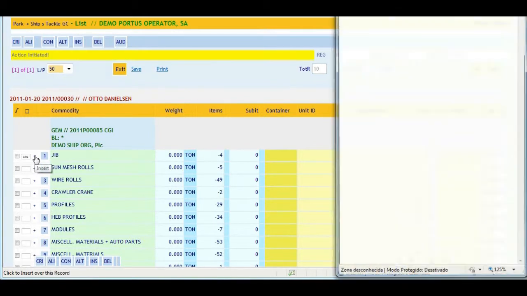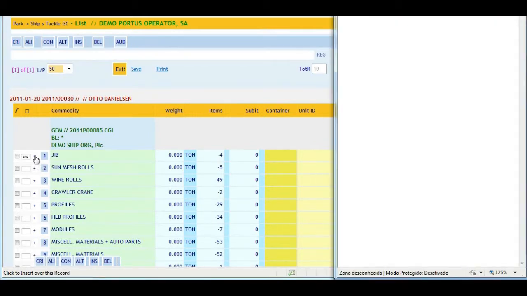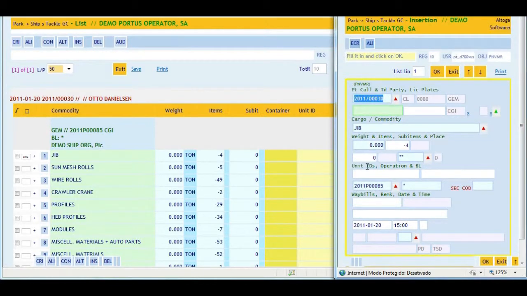Just click on the plus sign in order to insert a new shipment. And the fields to be filled in, as we can see, are already familiar to us, including the security code, whose importance to dock operations is always worth stressing.